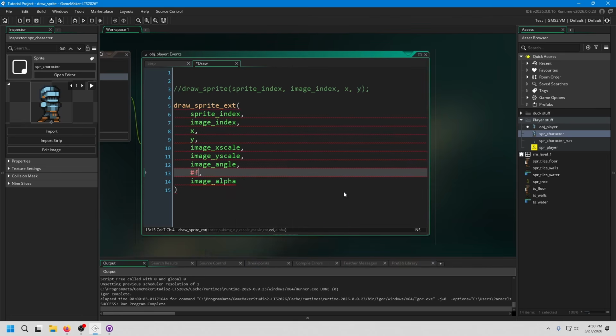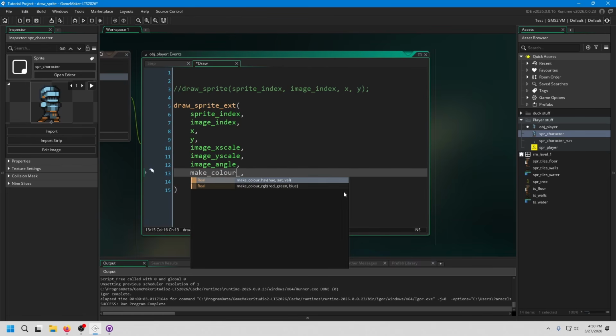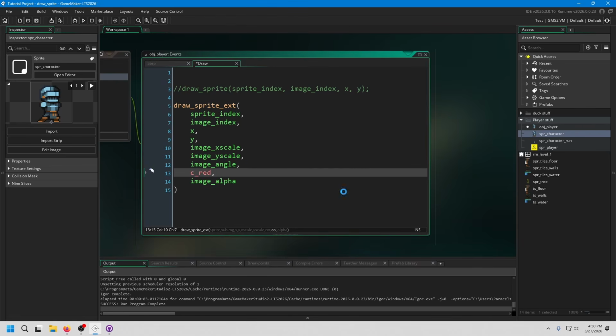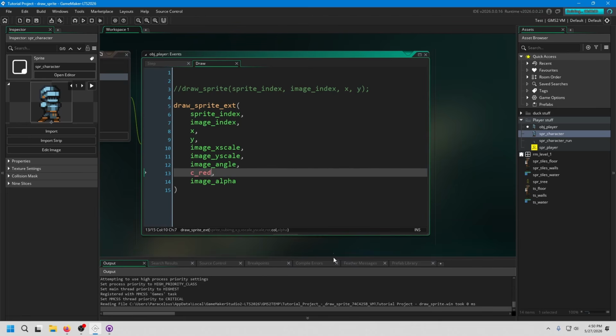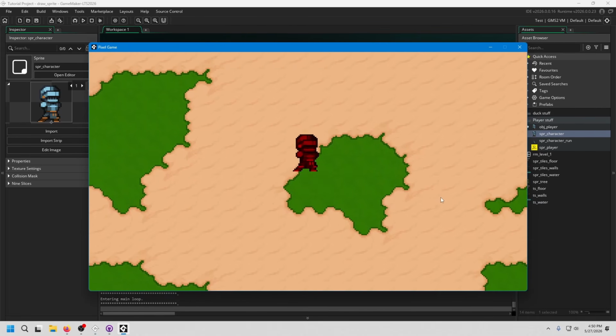Red, for example, would be FF0000. There's also a couple of color-related functions that you can use to create a color value from red, green, and blue values, if you'd like. But let's just go with C_red, and this is going to tint our color red.